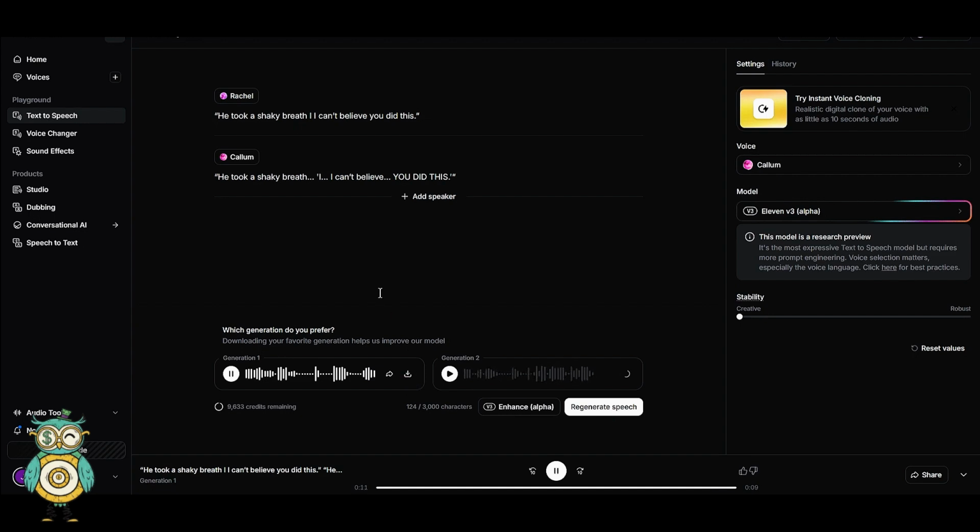As you can see, it's even more expressive now. So basically, those are the three methods that you should know in order for you to add emotion, to add more expression, and more of a human touch to your ElevenLabs voices. But don't just leave yet, because I still have a bonus tip for you.